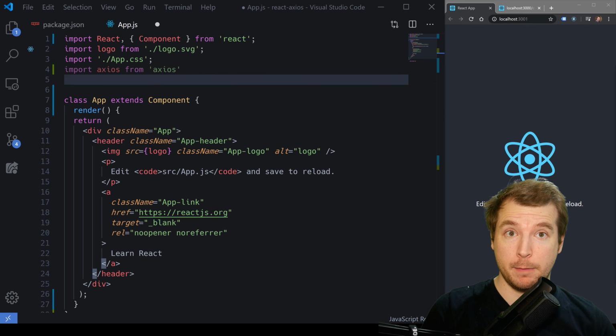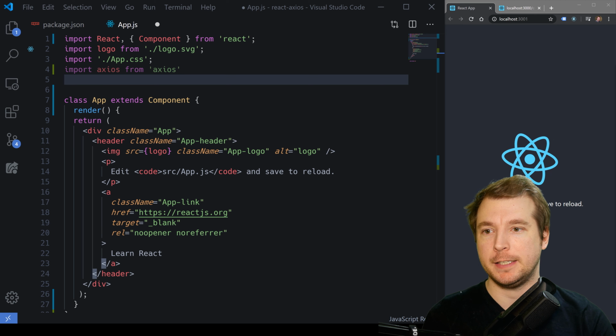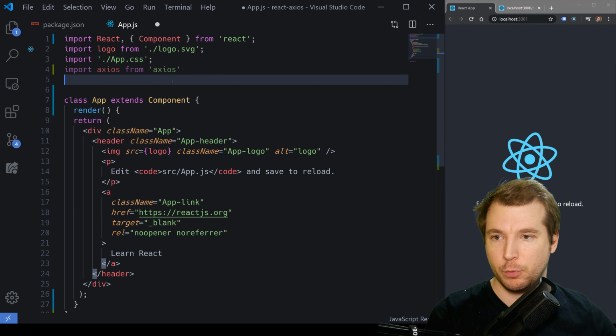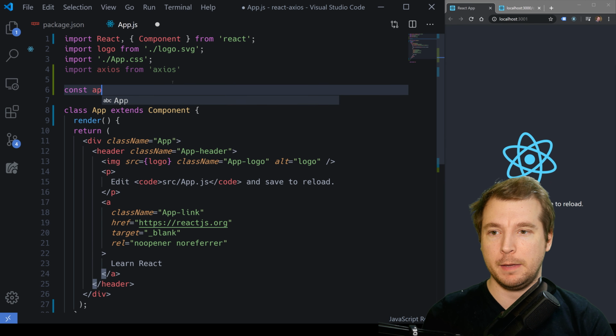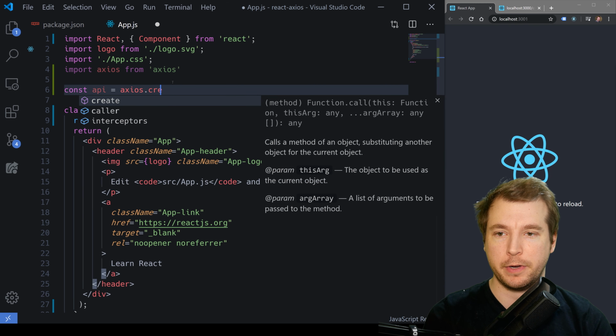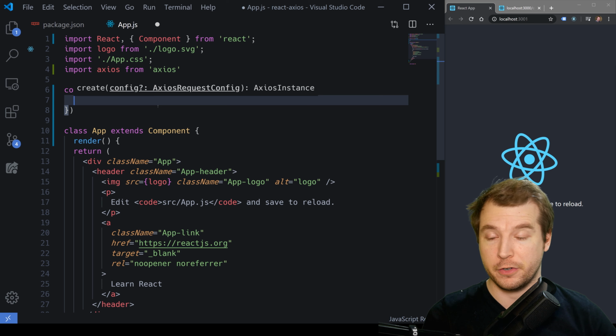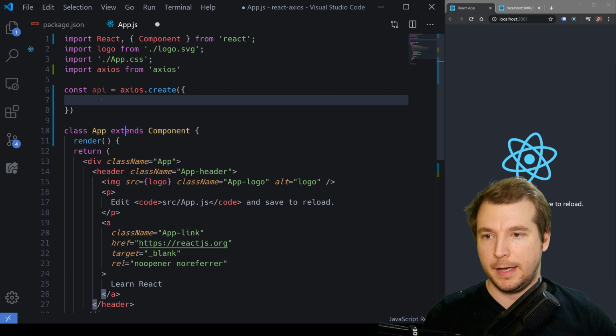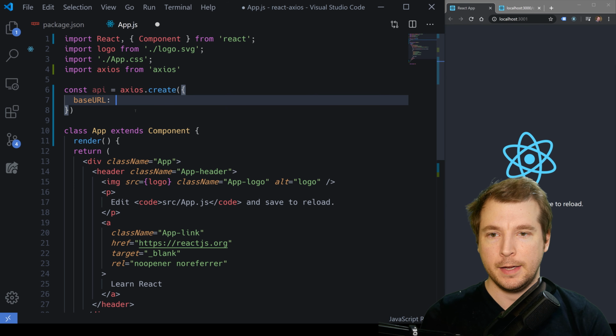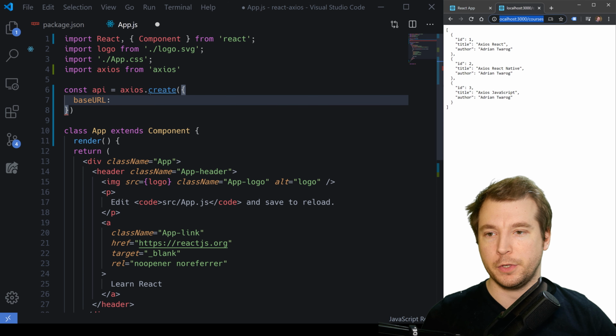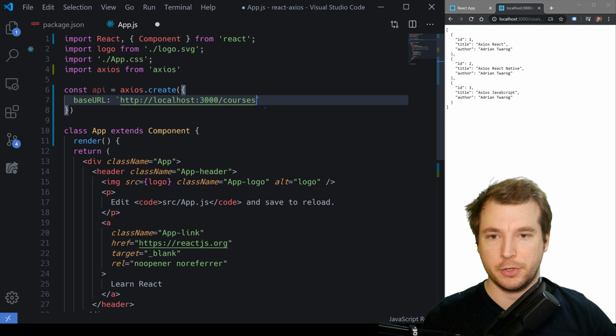If we have an API endpoint we want to use, we can initialize Axios with an instance, and we do this by running const api equals axios.create. With this function here, we'll pass in an initial configuration with an object, and this will have a base URL. In this case, we have one over here, which we'll use, and we'll pass this in as a string.